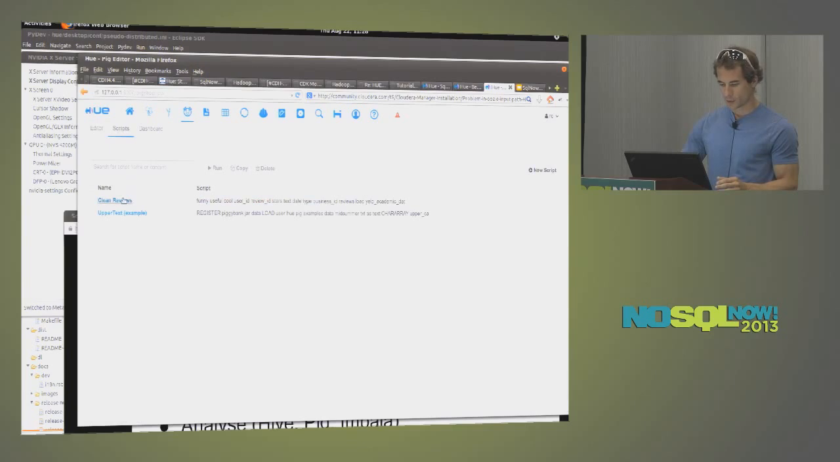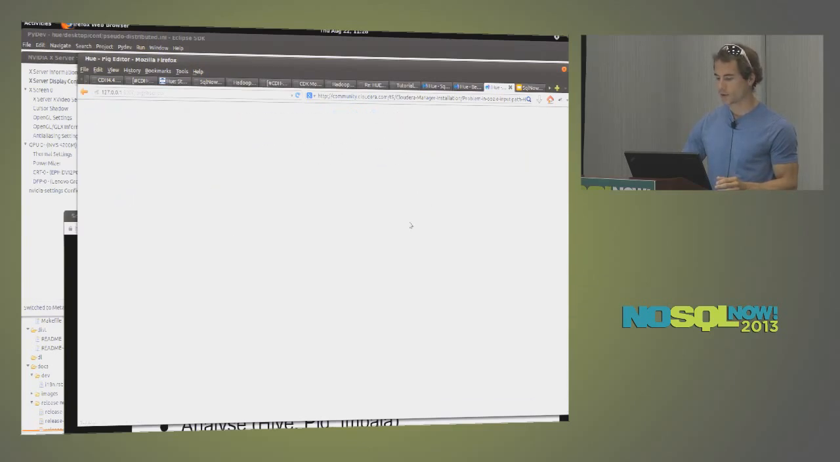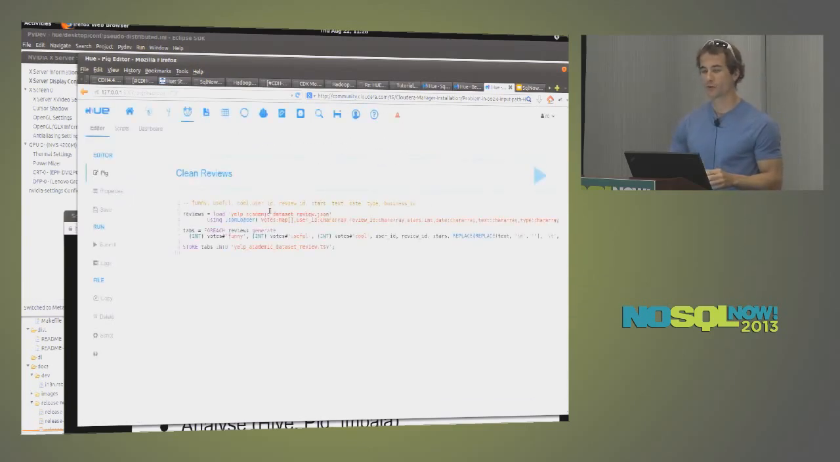To save some time, I'm going to load a script that takes as input the JSON file that I just uploaded, loads it with a JSON loader, which is native in Pig, and explodes the map of ratings, putting each vote into a column, and does some string escaping on the text of the review, a little bit of cleaning. Then just dump it.